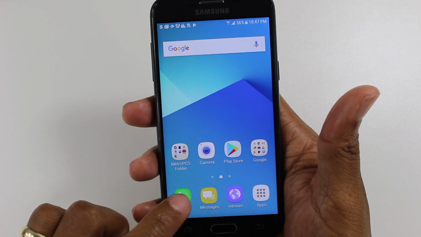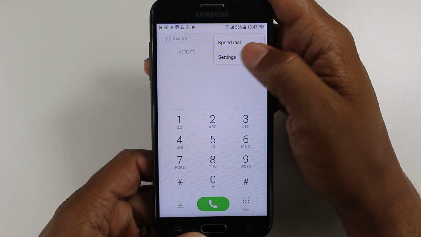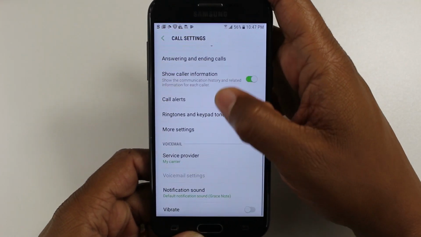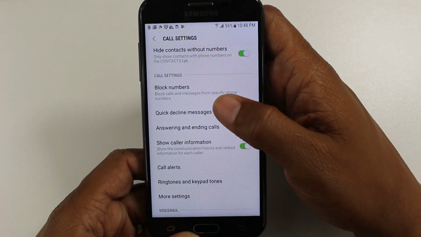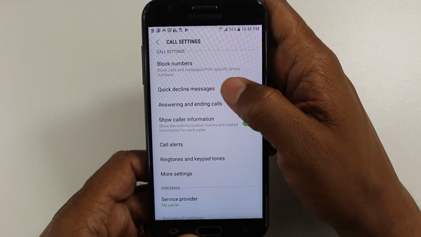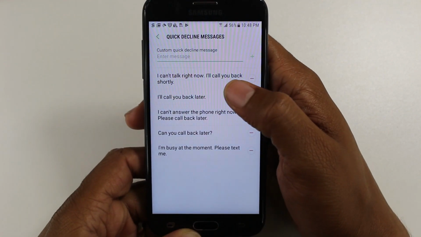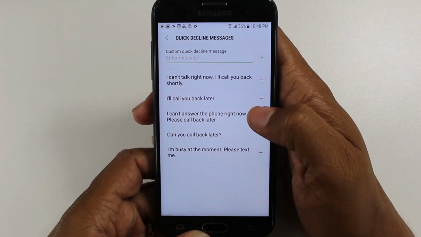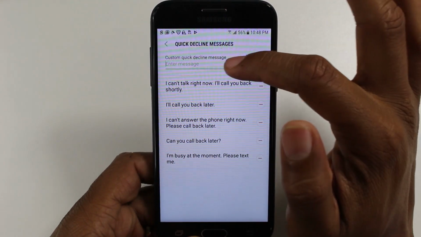And that's what I'm going to show you how to do right now. So go to phone, and in the upper right corner you're going to click on the three dots up here, go to settings, and then we're going to go down to call settings, or actually we're in the call settings right now. We're going to go to quick decline messages right here. So this is the list of just a few of the ones that are preset. Can't talk right now, I'll call you back shortly, I'll call you back later, I can't answer, please call me back, whatever. Maybe you want a simple one, I'm busy.